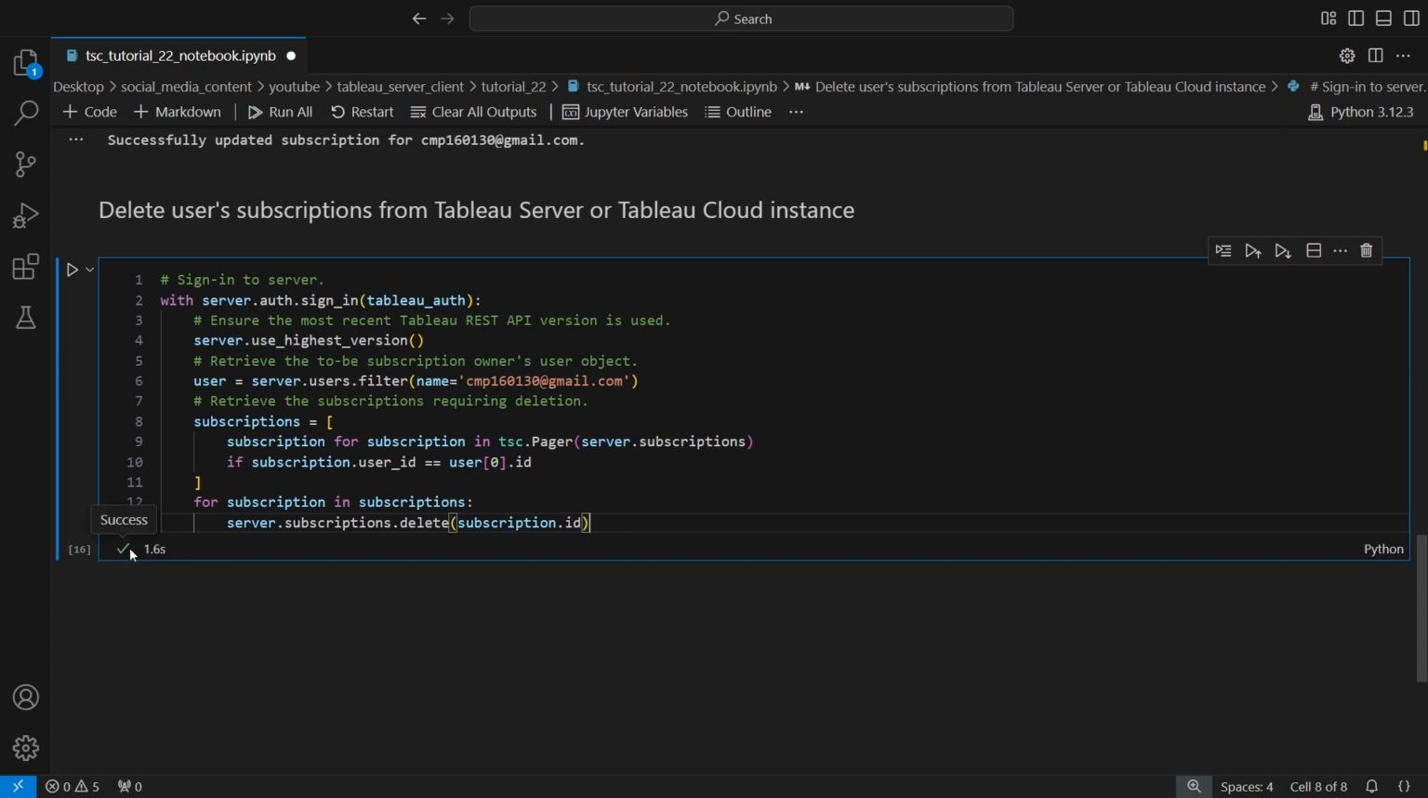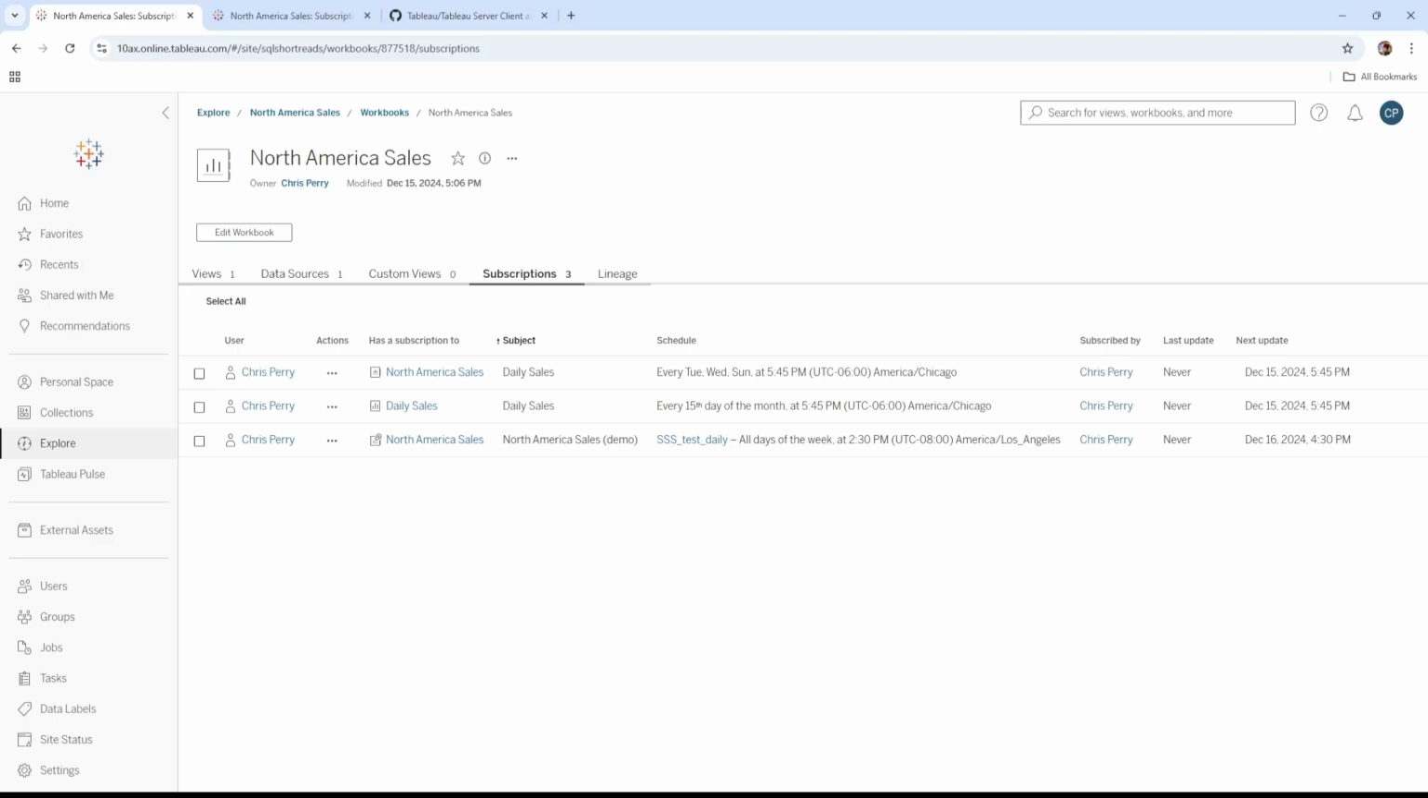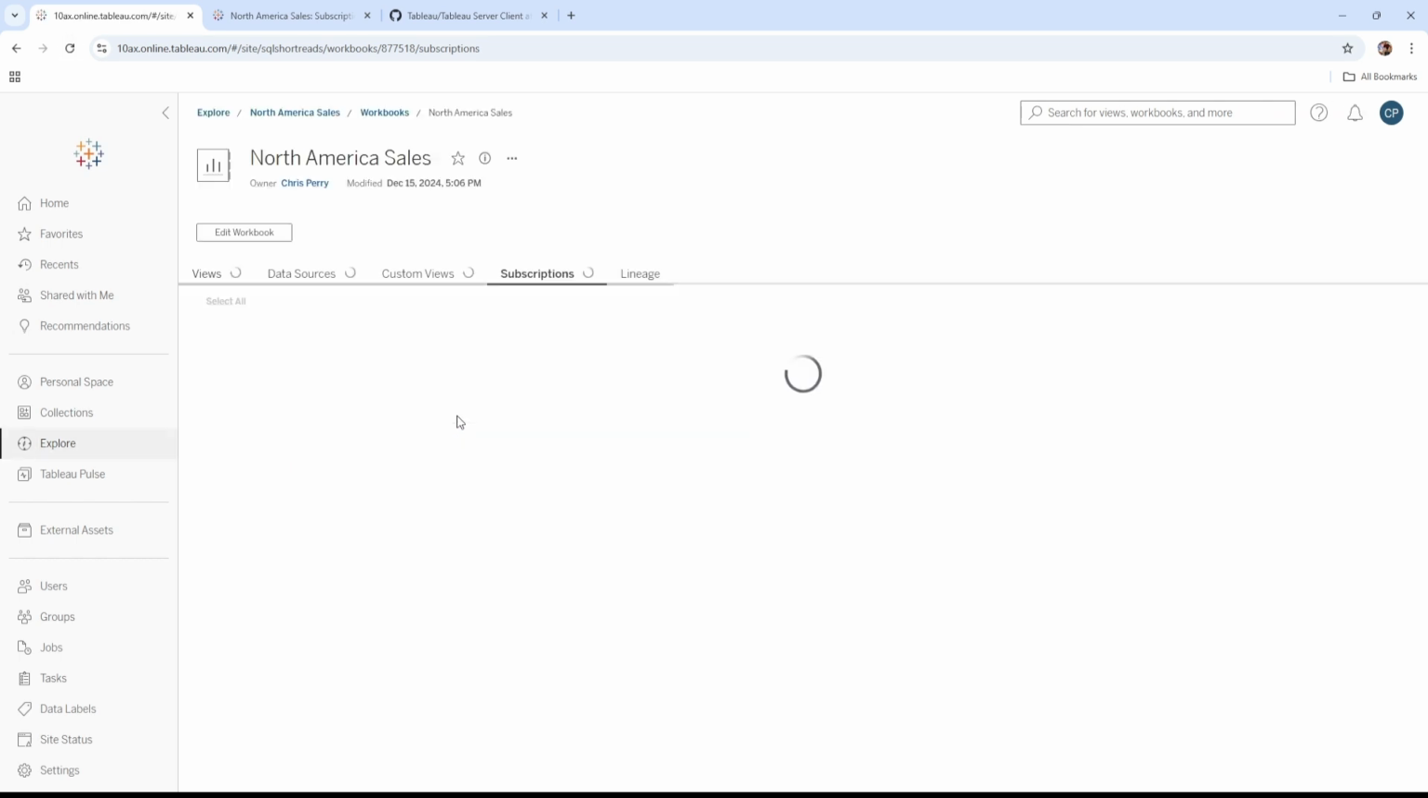Okay, the script successfully executed. So now let's jump back over to Tableau Cloud. And what we're expecting is if I refresh this, we're expecting this to show nothing, right? To show that my subscriptions for this workbook have been deleted. And there we have it. So we deleted 3 subscriptions programmatically in one go.